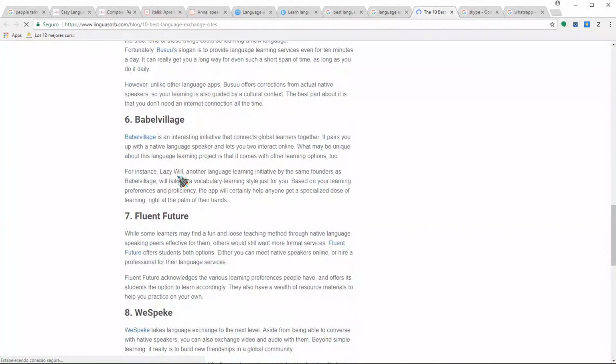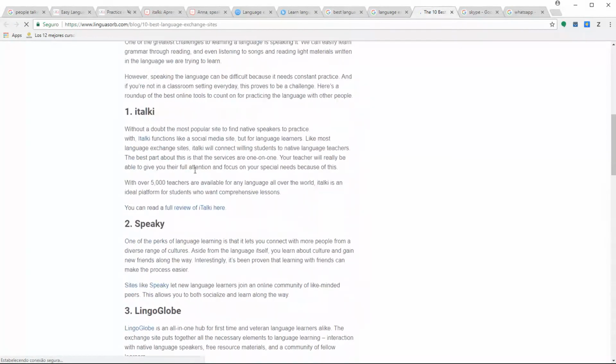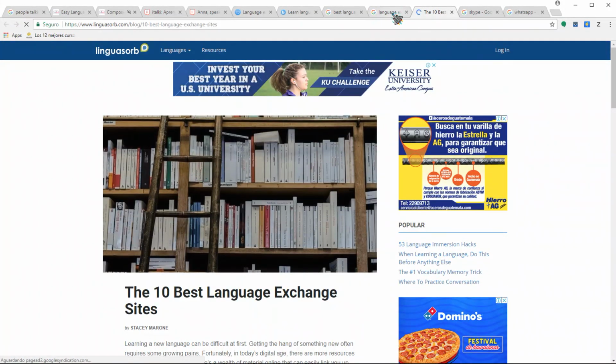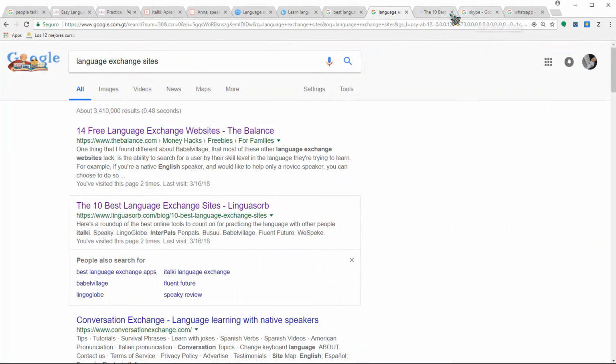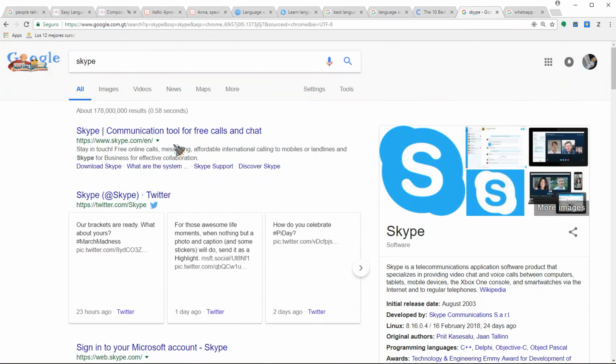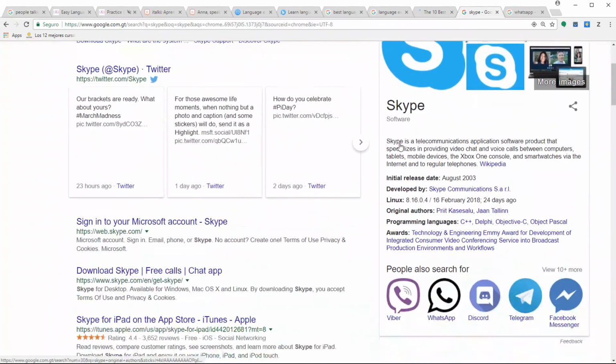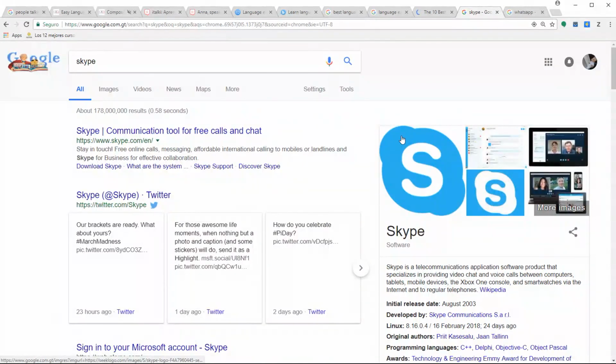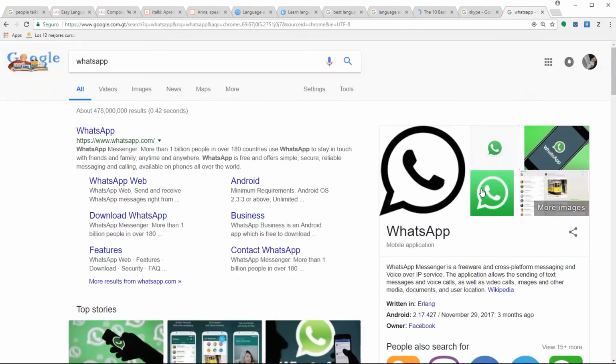Something that is going to be important when you are part of a community like this, also when you have found some people to practice, is that you will need some instant messaging software. The most popular in these cases is Skype, so it will be necessary to download it. But sometimes it will be enough with WhatsApp.